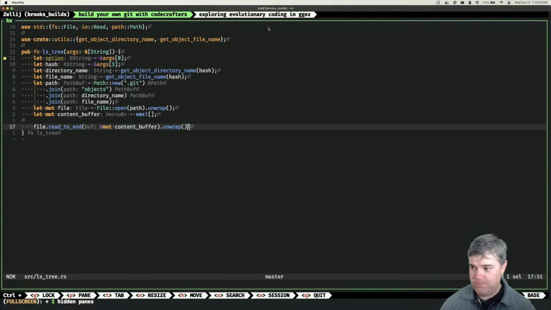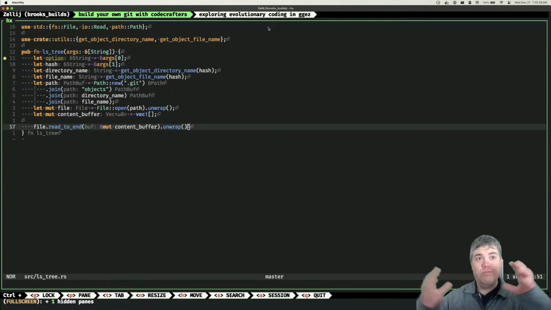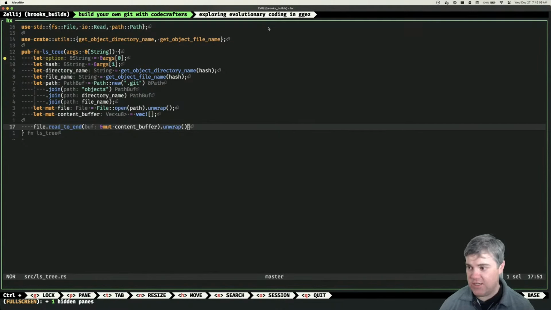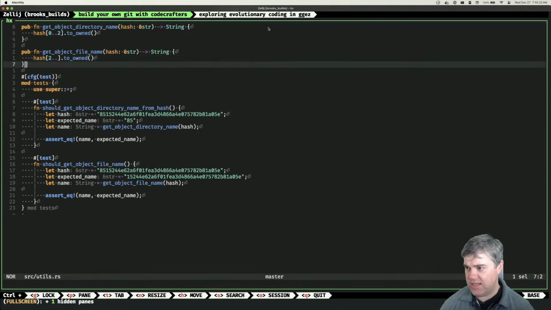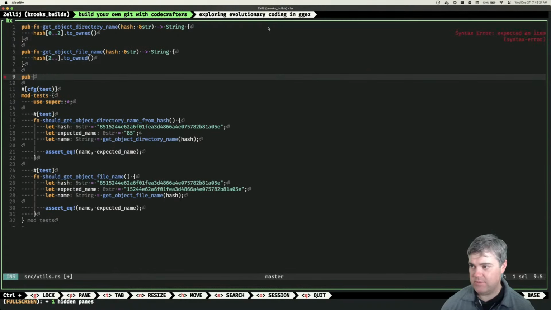Okay, so I now have this. I want to, it is encrypted. It's not encrypted. It's compressed. So we need to decompress this, and it's in zlib format, which to me feels a lot like another utility thing. So let's open up our utils, and we're gonna have a decompress.